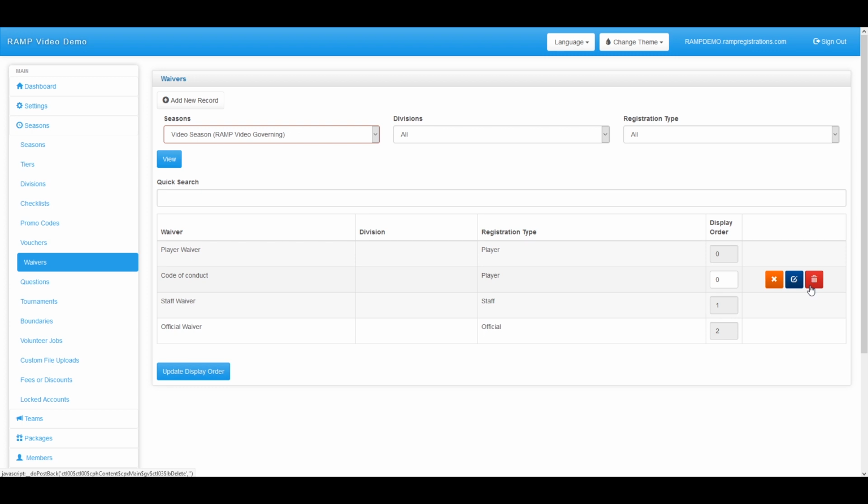However, any waivers you put in there, you will be able to go back and edit, and you can add as many waivers as need be. There's no limit on the number of waivers you put in. This also applies to the next area, questions.